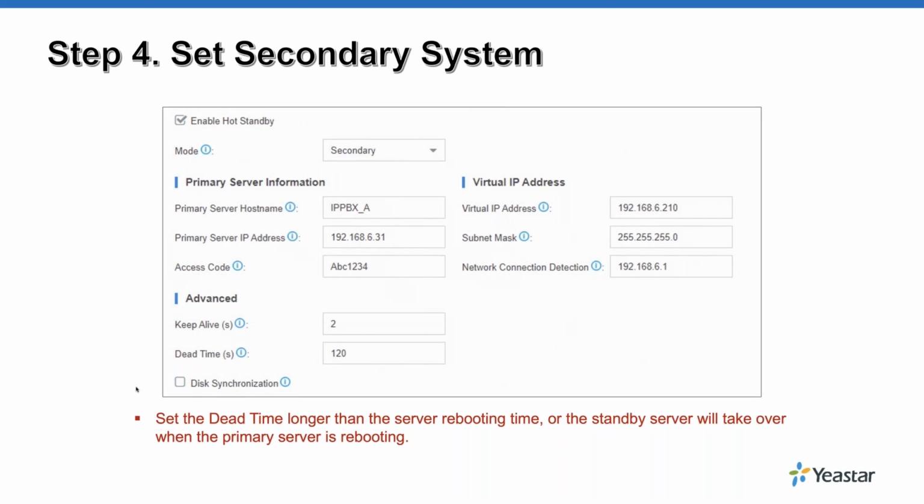So you're going to do something similar. And here, the primary server name, don't forget to put it here, and the primary server IP address, which is 6.36. I think I made a mistake here. Anyway, you put it here. And you also have a virtual IP address, drop it here. Okay, so this is going to be step 4.